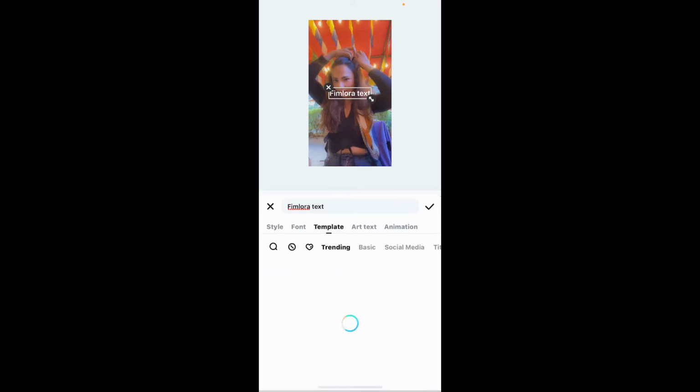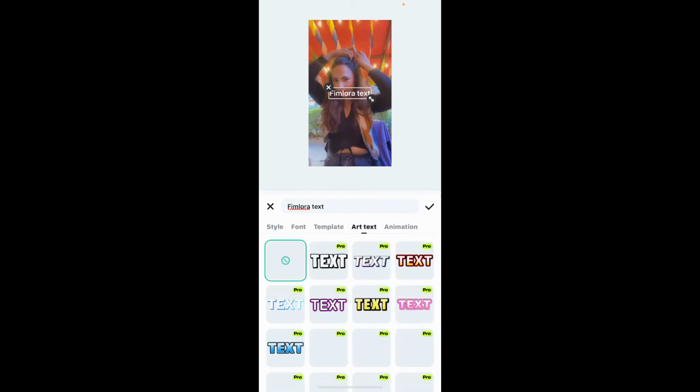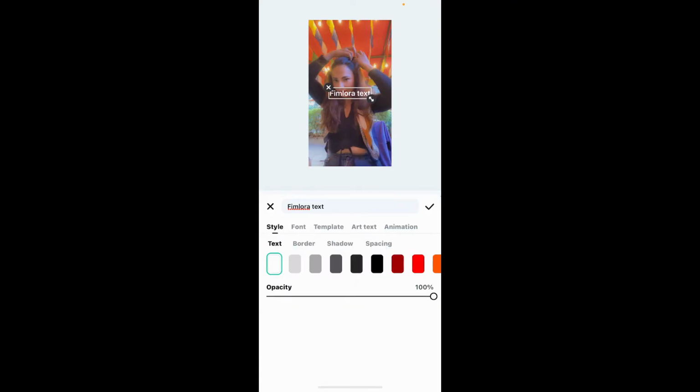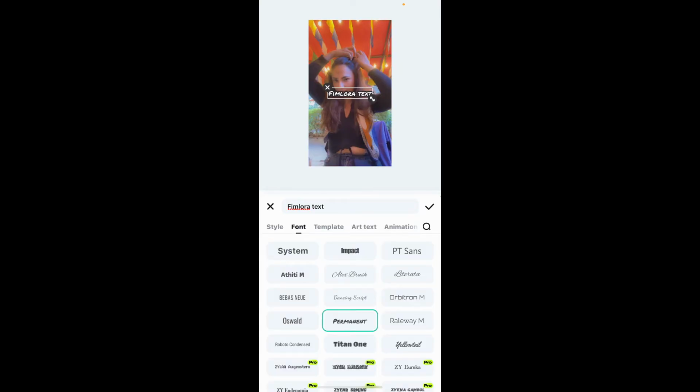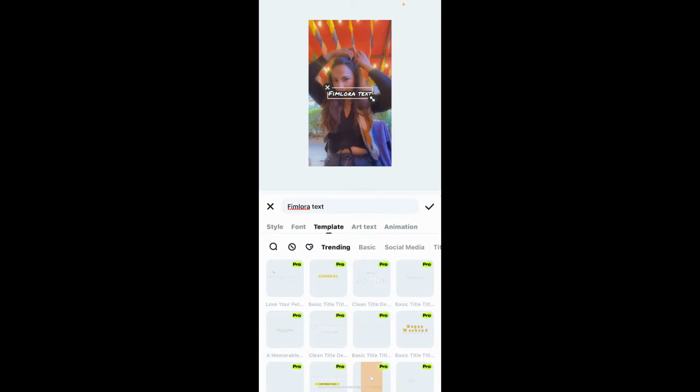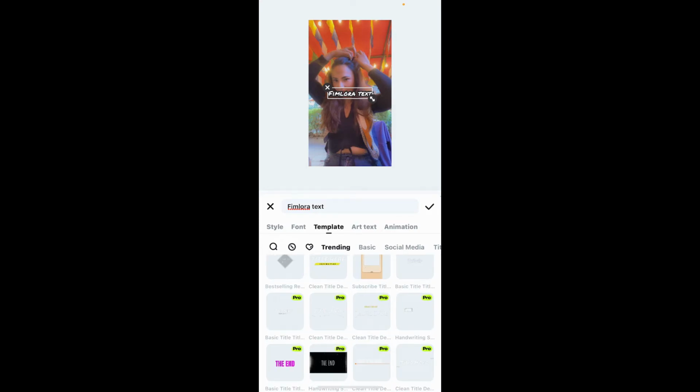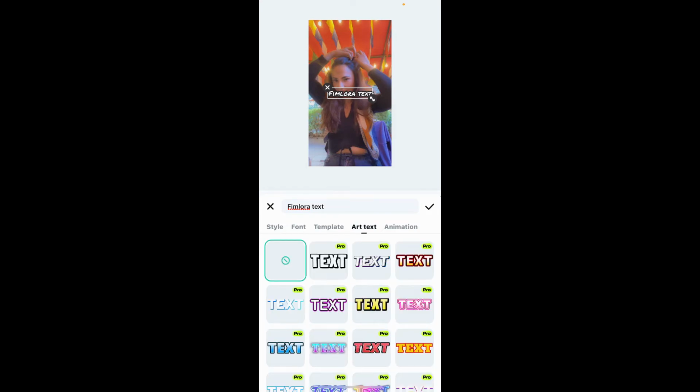There you'll also be able to see a variety of text templates, styles, fonts, animation and much more. From the border, you will be able to change the color of your text border. From the fonts option, you can choose the font style of the text that you've just added. You can also go ahead and choose the pre-made text from the templates option.